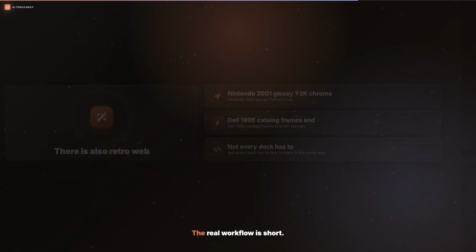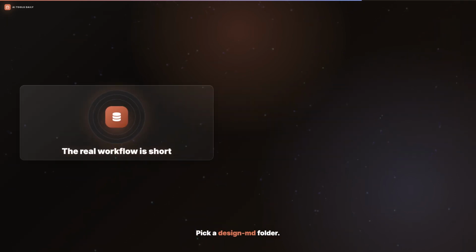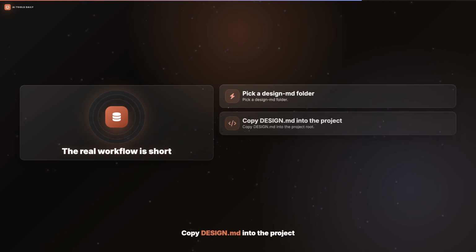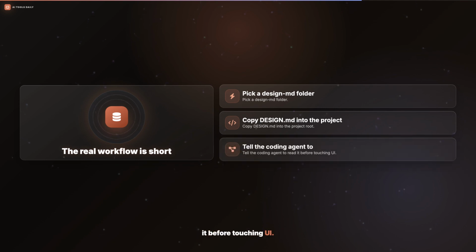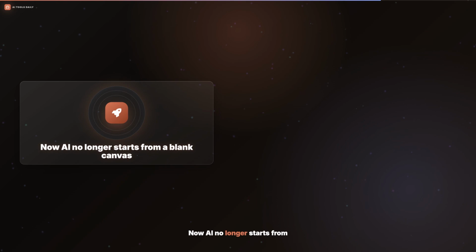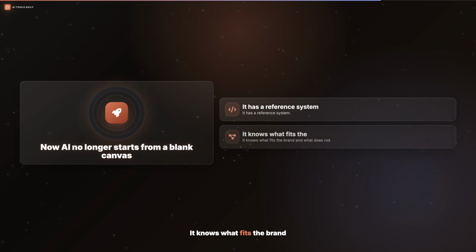The real workflow is short. Pick a DESIGN.md folder. Copy DESIGN.md into the project root. Tell the coding agent to read it before touching UI. Now AI no longer starts from a blank canvas. It has a reference system. It knows what fits the brand and what does not.